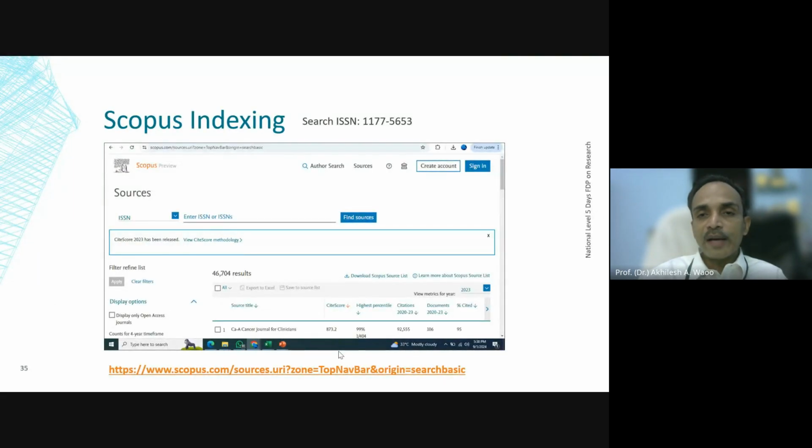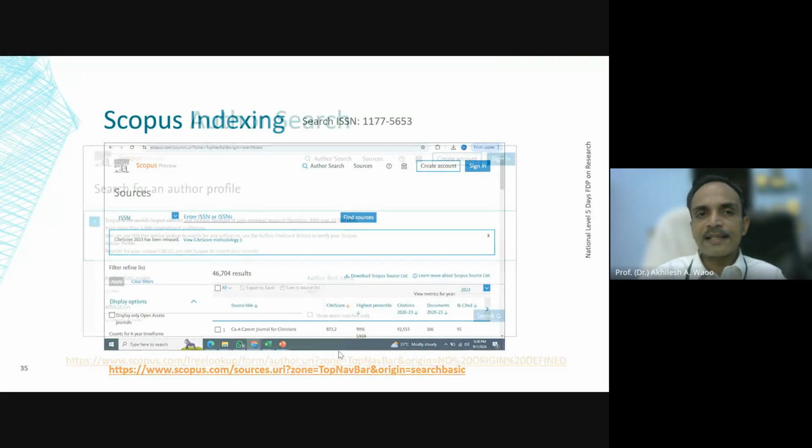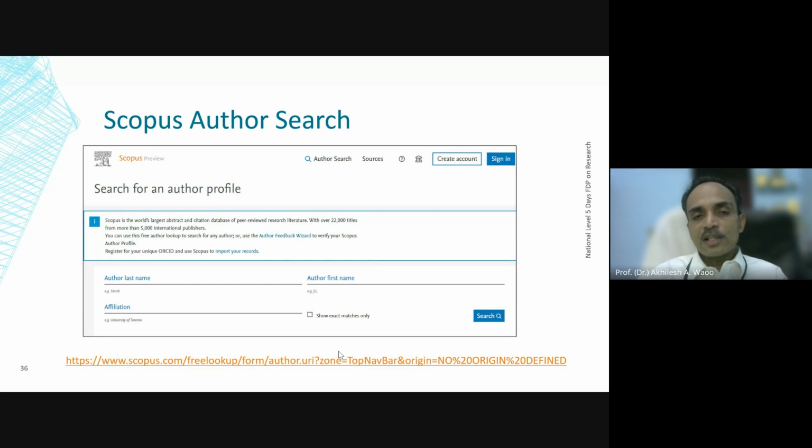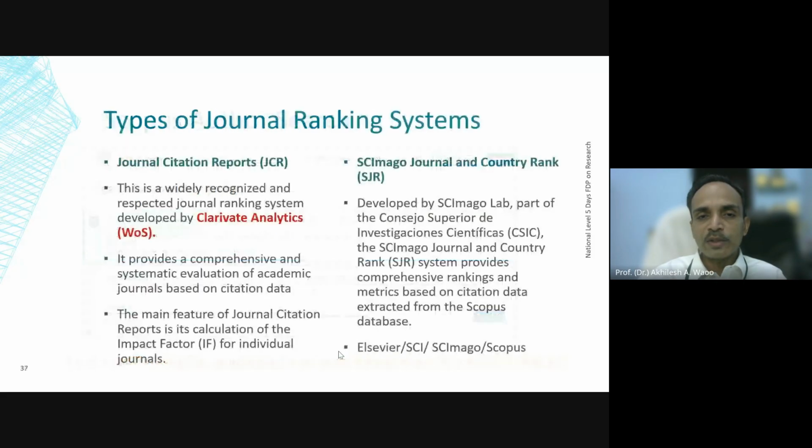So I hope I have explained Scopus indexing. Then I am going for Scopus author search. I know we have covered this. We just searched my surname and we found 4 authors, and Akhilesh, myself, is one of them.